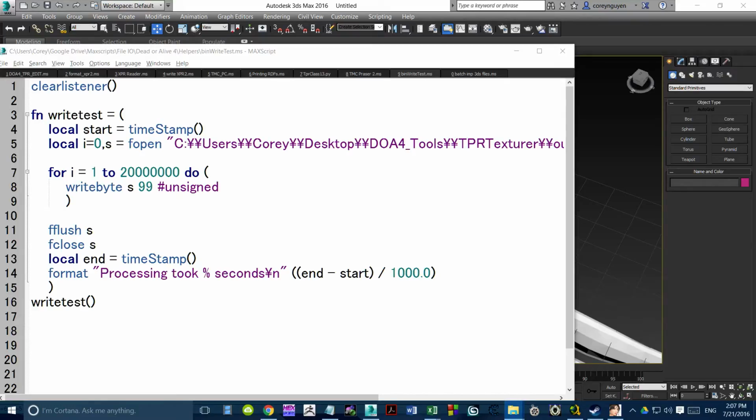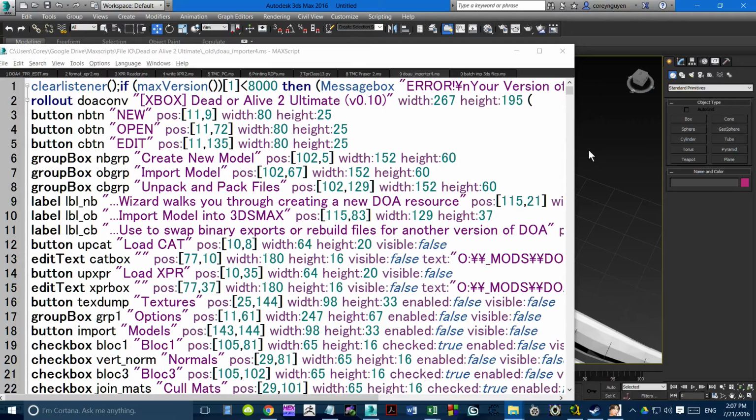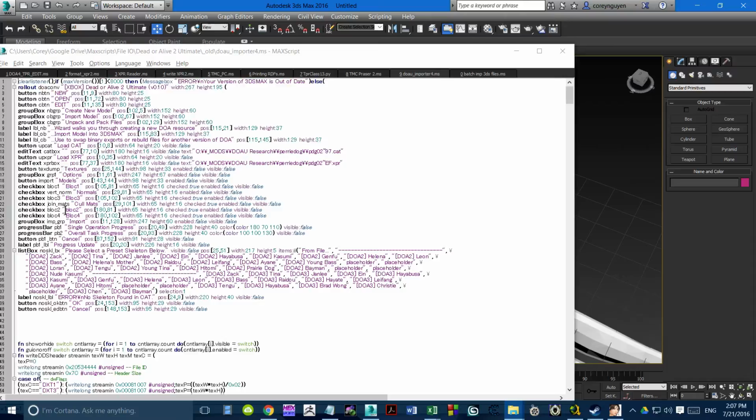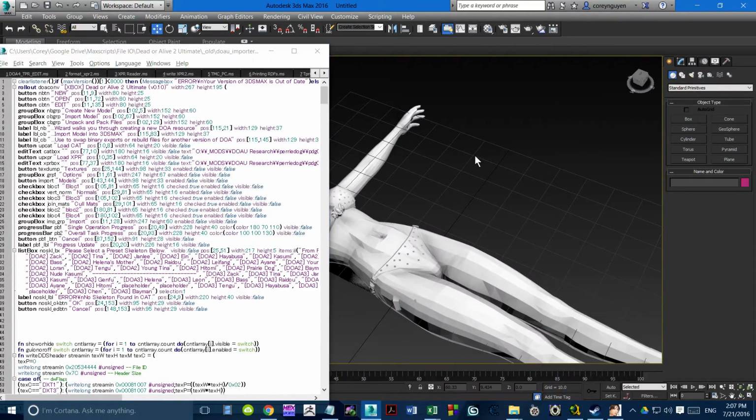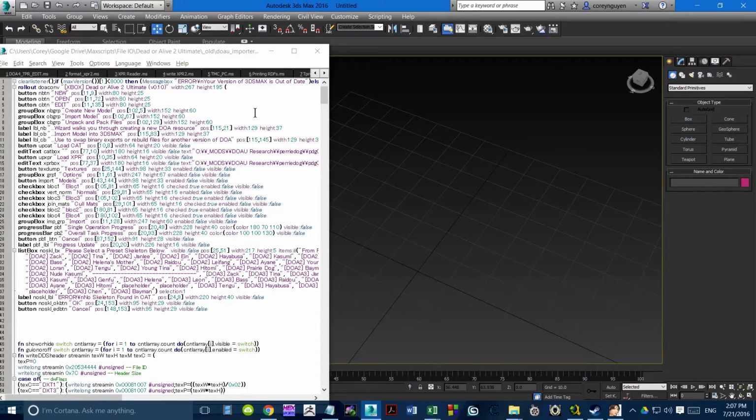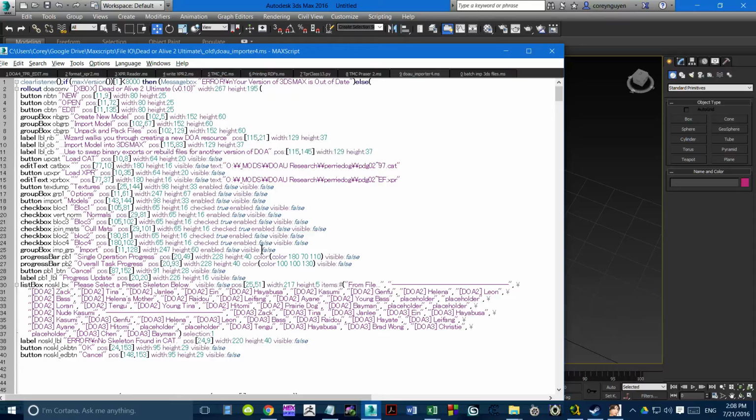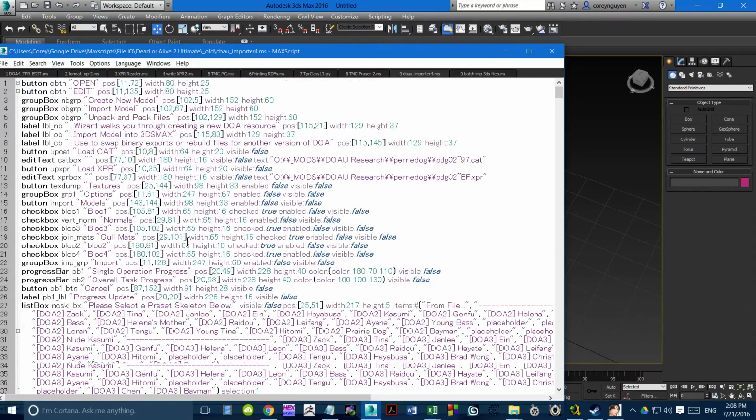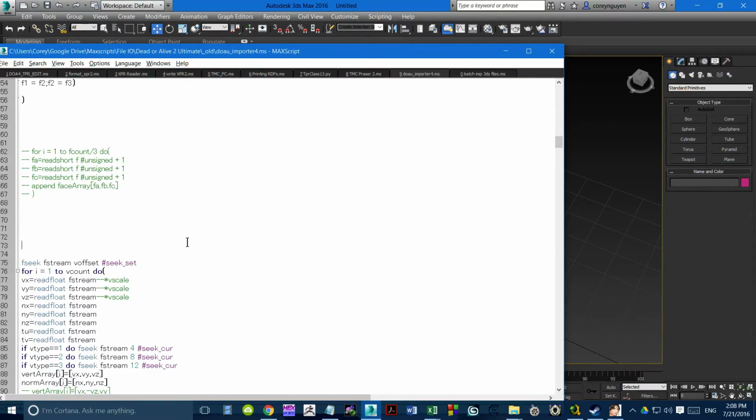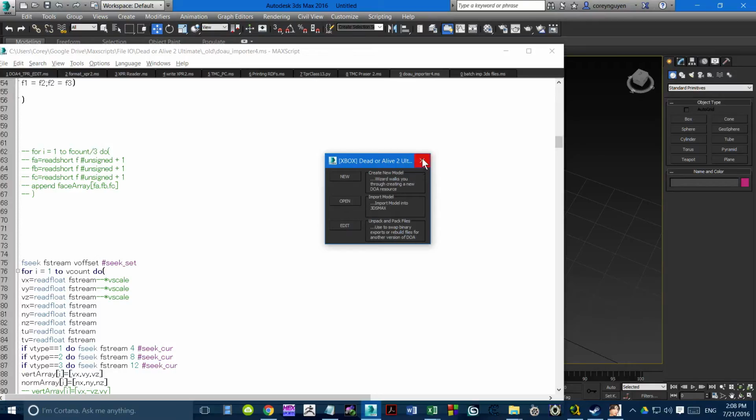I guess it'll be 4. Alright, so this is the import tool that I wrote a long time ago, and it might not work. We'll see, I guess. Let's see if it will open up files.